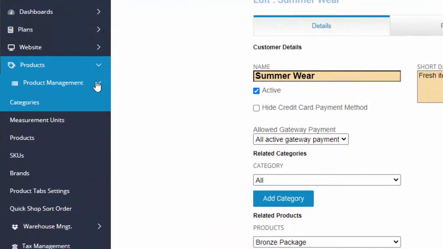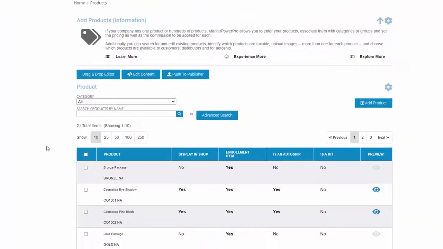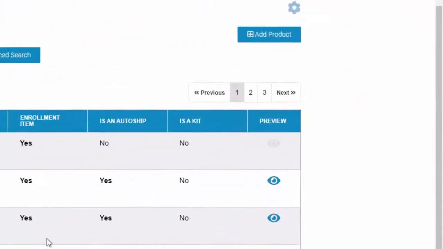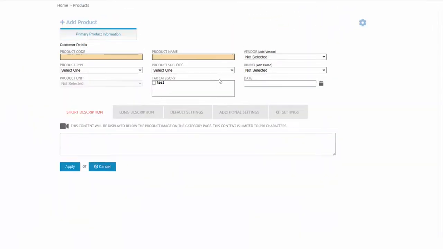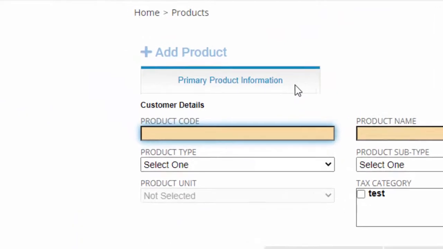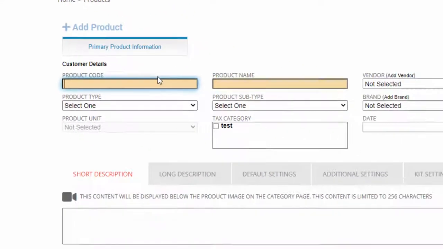Now select Products under the Product Management menu. Your existing products will be displayed. Click Add Product to open the new product page. Notice at the top of the panel there is only one tab, Primary Product Information. After you have saved the new product, a number of tabs will be added and it will be necessary for you to enter some details to these new tabs when they are available.